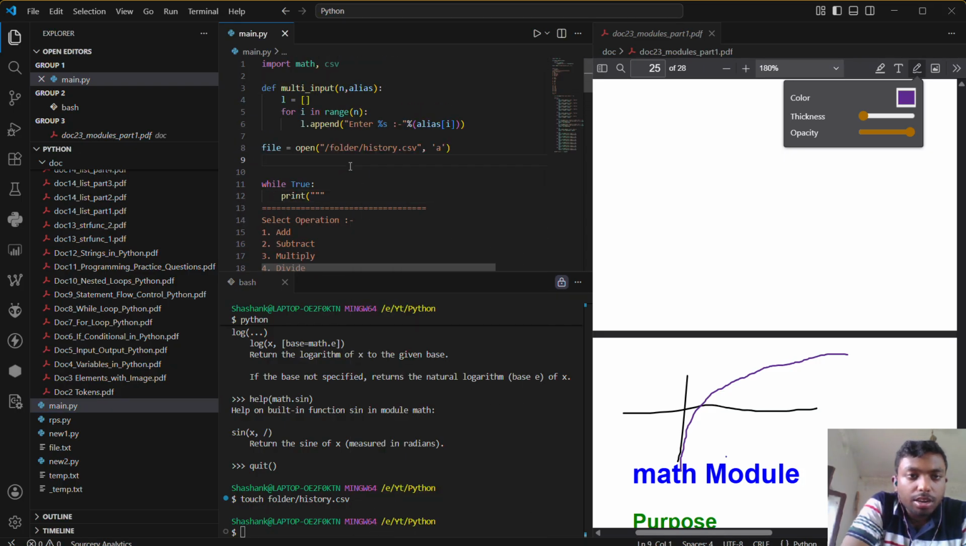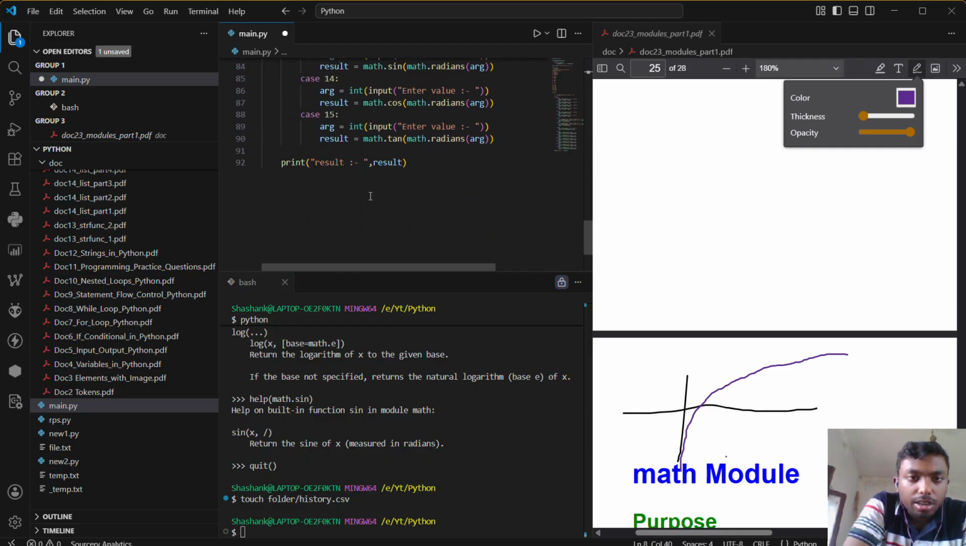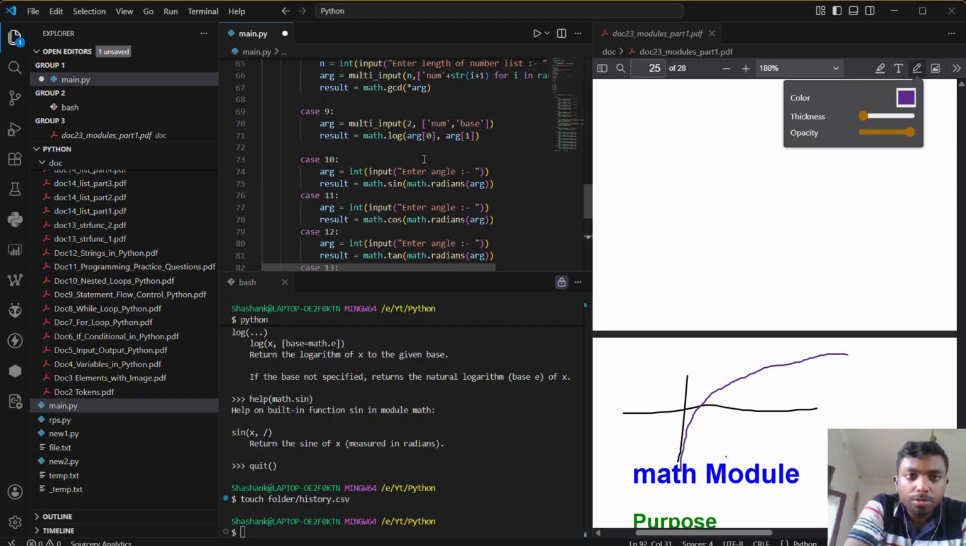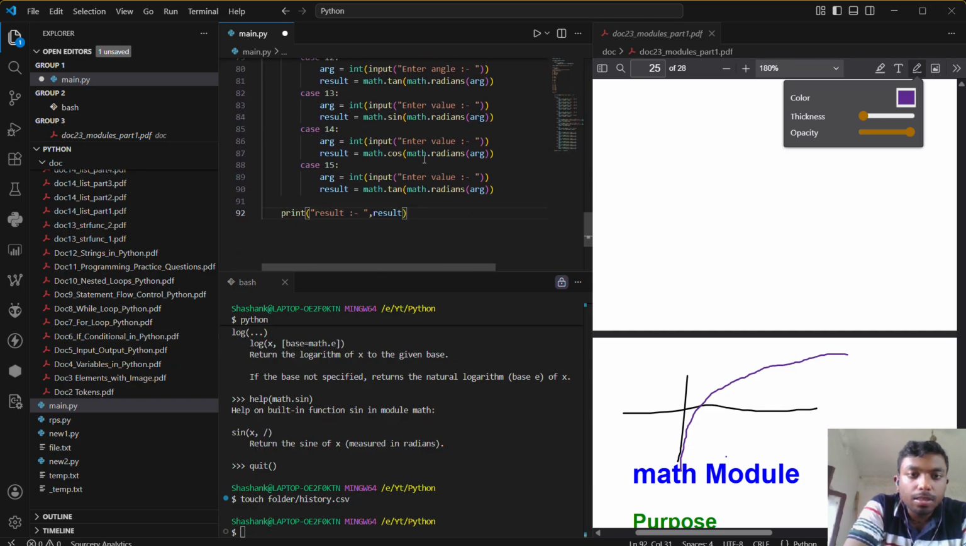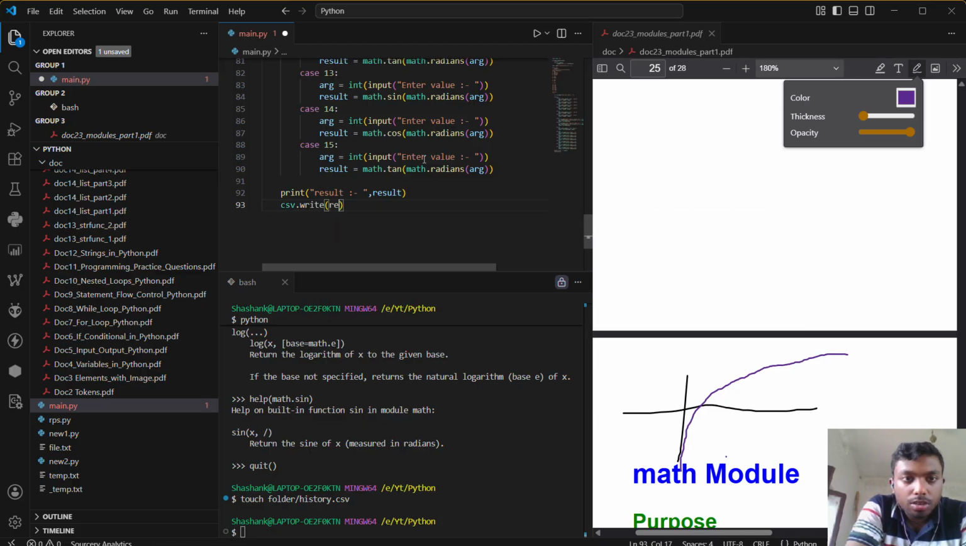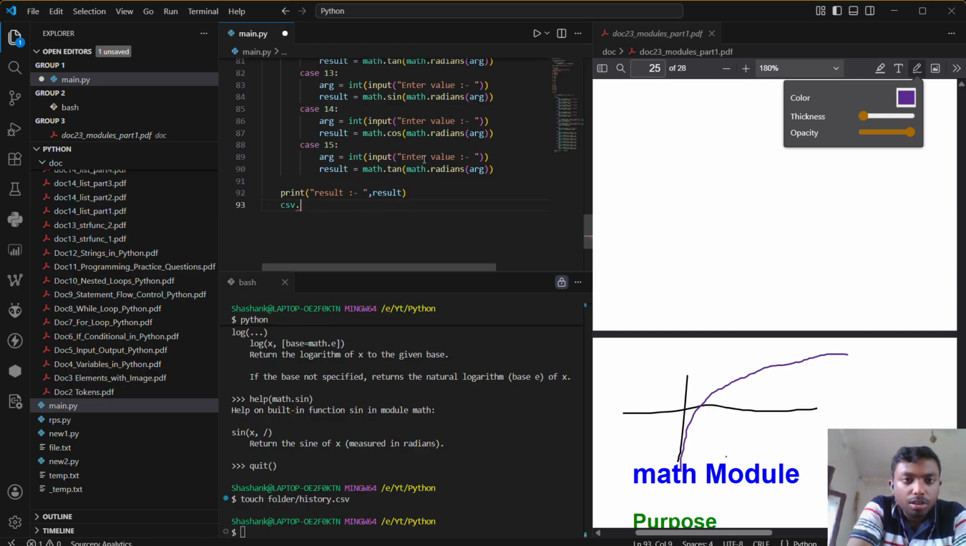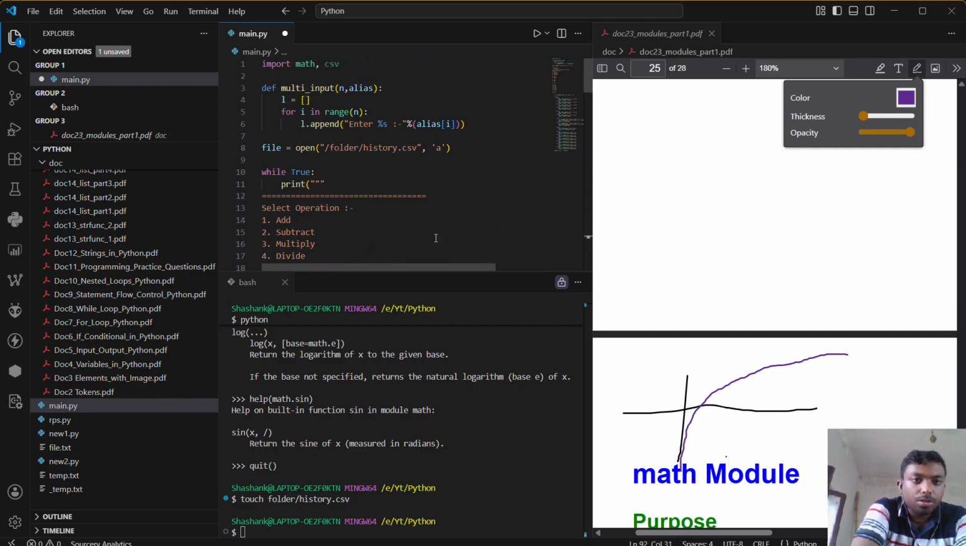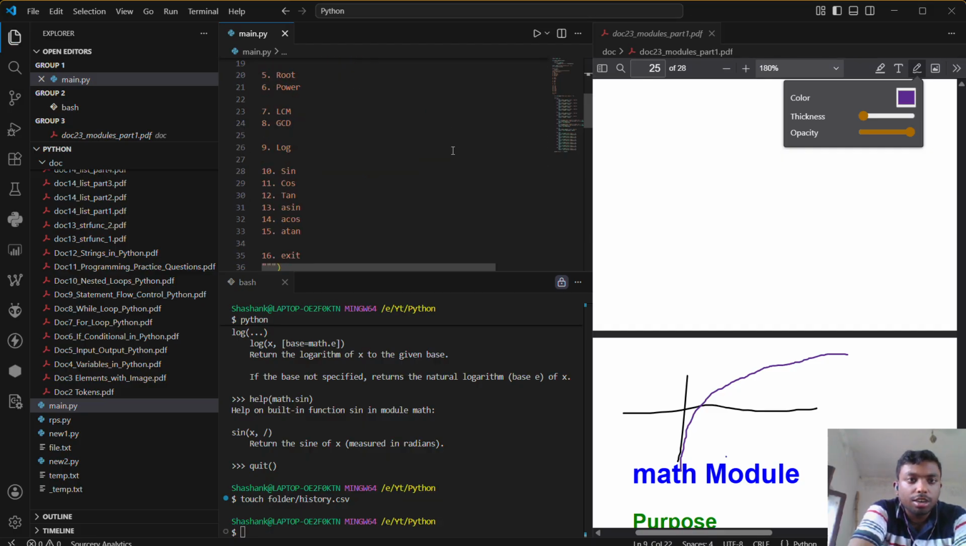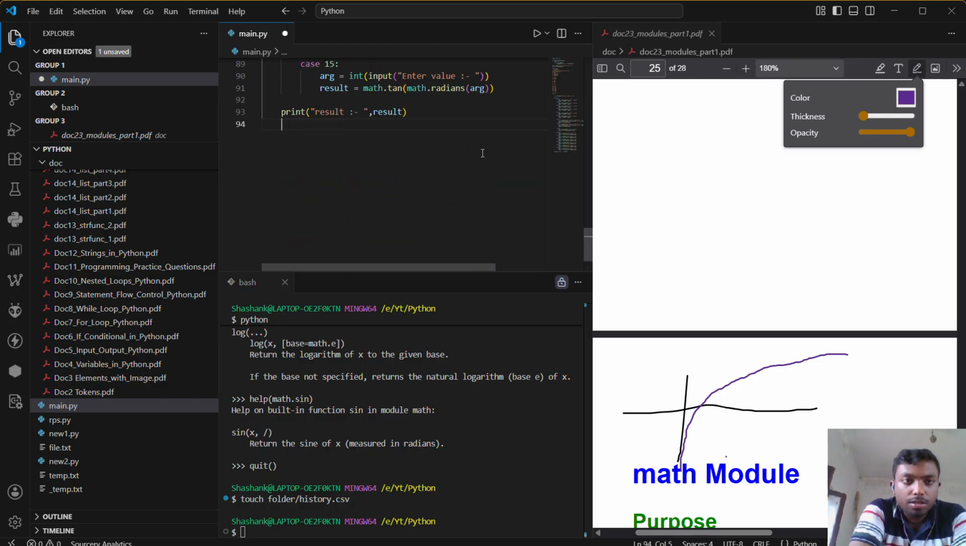Okay, so the file is opened, and if you want to write, it will be like csv.writer. Currently you are only storing the result. So in this way we are going to create one object. We need to create the object only one time, so don't create it multiple times in the while loop. And after this, wr dot writerow result. Okay, so in this way you can write your row.